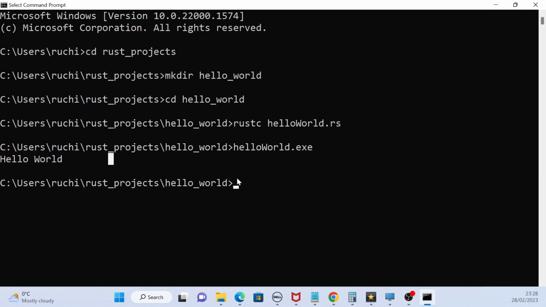Now you might ask the question: why do we need 2 steps to actually print hello world? For example, in case of Python or JavaScript, you don't need 2 steps, right? You can just simply run your .py file or .js file and print something, right? Now in case of Rust, it is important to have these 2 steps because Rust is a platform independent language. So when we are running the rustc command, it is actually compiling your .rs file into hello world.exe.